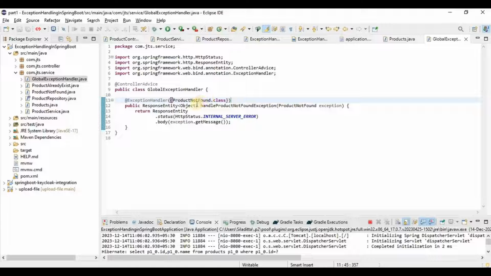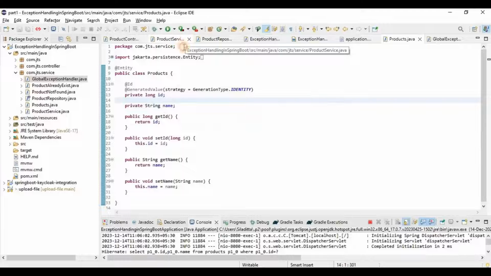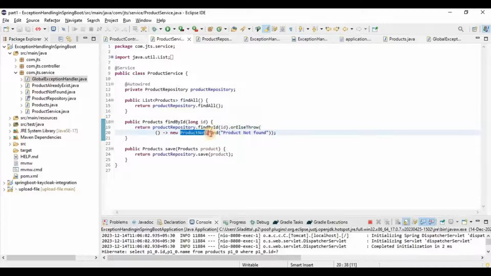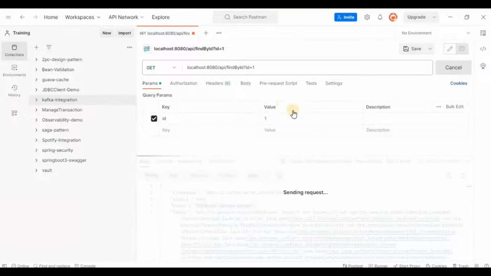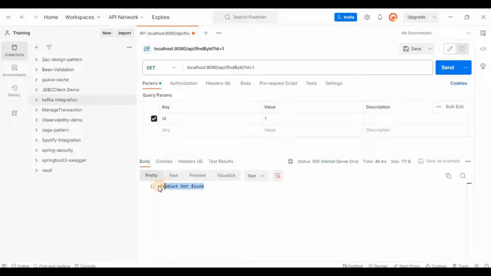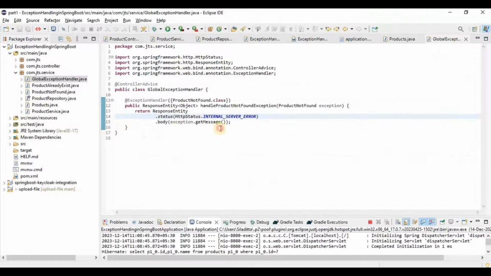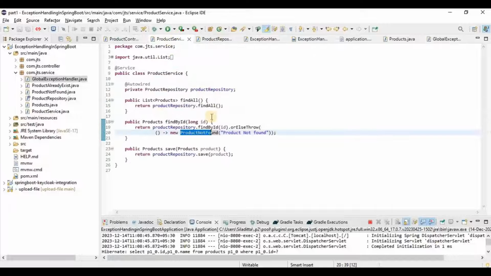That means whenever any product not found exception comes, it will come over here. So from the service class we are throwing this exception. If it is not available, then it will come over here and give us some message, with this internal server error. So let's check this one so that you guys can understand. As you can see over here, it is internal server error, but we are getting this message. That means whatever message we return from this body, we can see over here. So this is the approach that we can use.